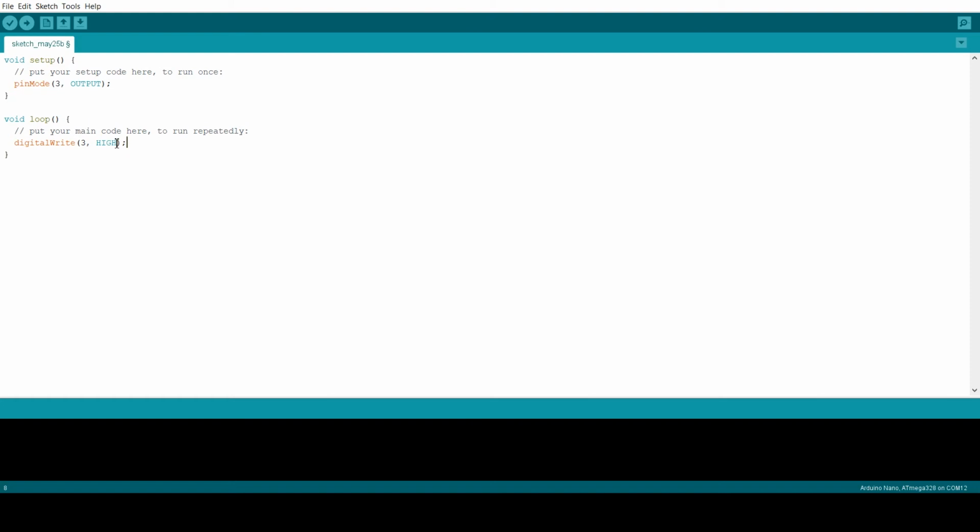Now we've written HIGH. But in order to make it blink, we need some situation where it can turn off. If we were to simply write digitalWrite 3, LOW to turn it off immediately afterward, the problem is it'll blink so fast that we can't even tell, because the clock speed of the Arduino is significantly faster than the human eye can detect. The clock speed is around 16 megahertz, and even though digitalWrite might take multiple cycles to complete, it's still going to be significantly faster than the human eye can detect.